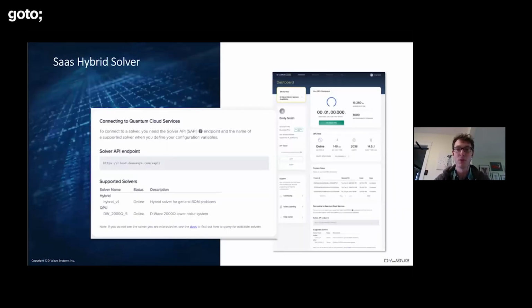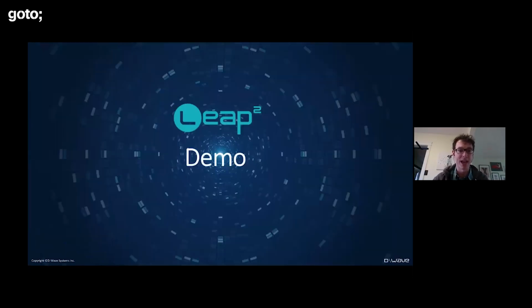The first and easiest way to get involved with hybrid is to make use of our hybrid solver that's available in the cloud right now for free. You get up to 10 minutes of hybrid solver time if you sign up for a Leap Cloud account. When you make your account, you'll immediately get access to our hybrid solver and our quantum processor more directly, which you can see here at the bottom. And I'm going to do a very quick demo now, showing what that looks like.